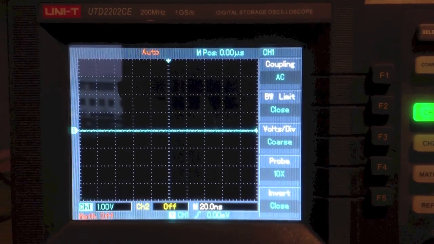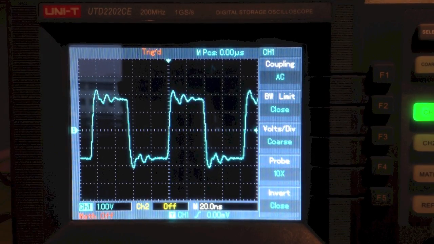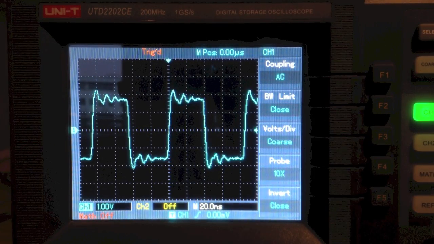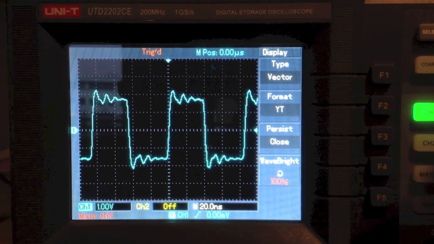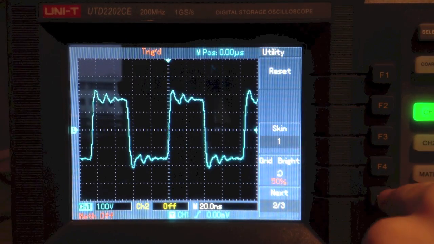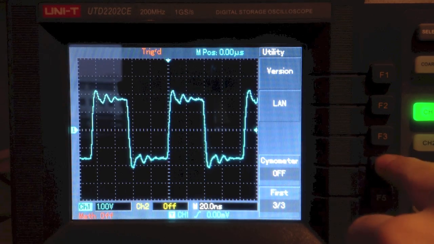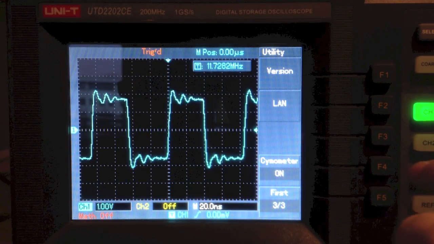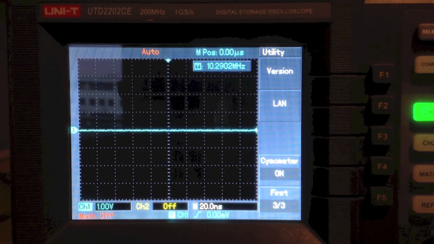So now comes the moment of truth. Do we have a clock signal? Yes, we have one. So now let's check if the frequency is correct. So let me find the frequency counter in the oscilloscope, and the frequency is, what? It's 11.7282 MHz. No, that's not right. We put in there a 4 MHz crystal. So what the hell is going on?